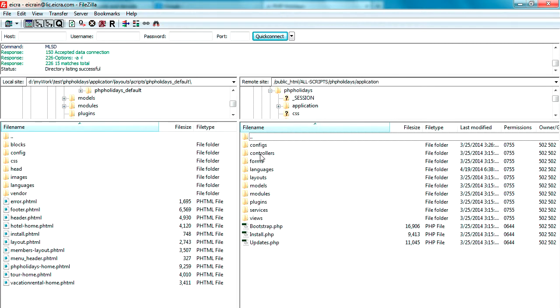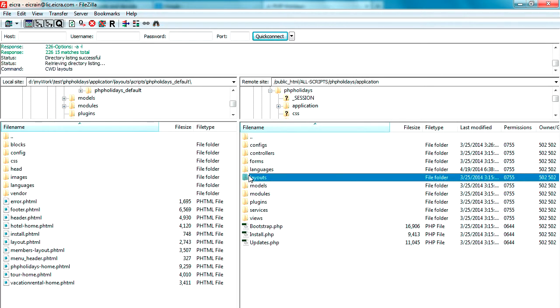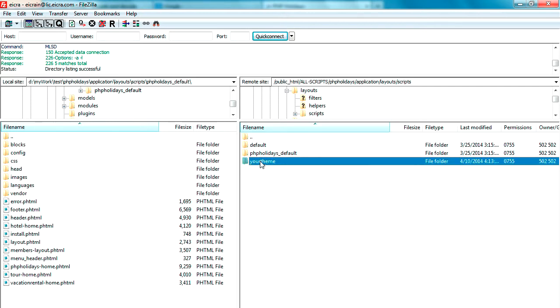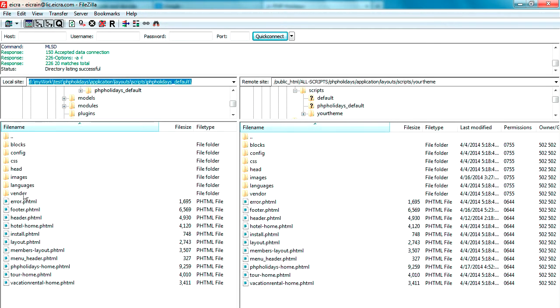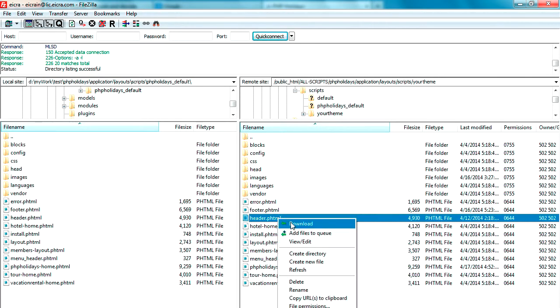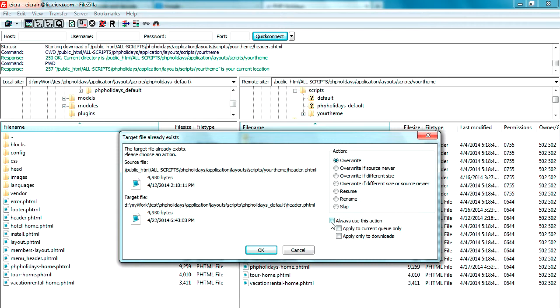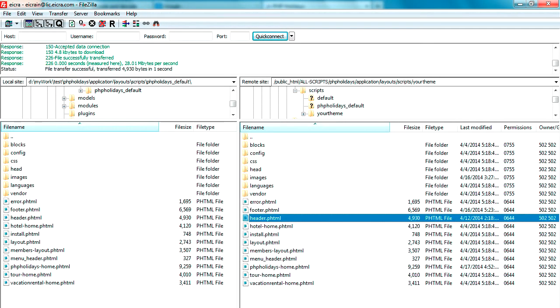As usual, let's log into our FTP. Under FTP there is a folder called application, layout, script and your theme. For your case it can be any theme, but for our case we renamed it as your theme. So I navigate to our theme folder. On the right hand side is our server part and on the left hand side is our local machine part. Let us download the header.html file, which is responsible for rendering the header part of our website.